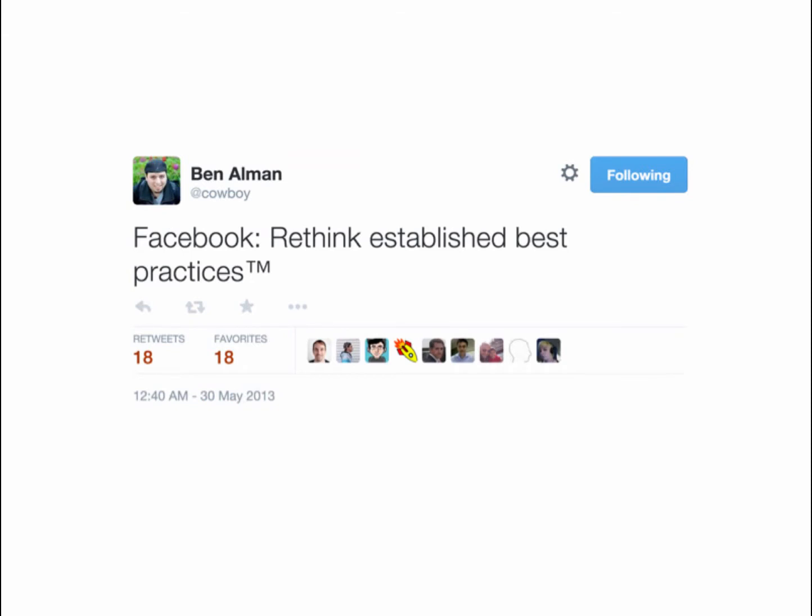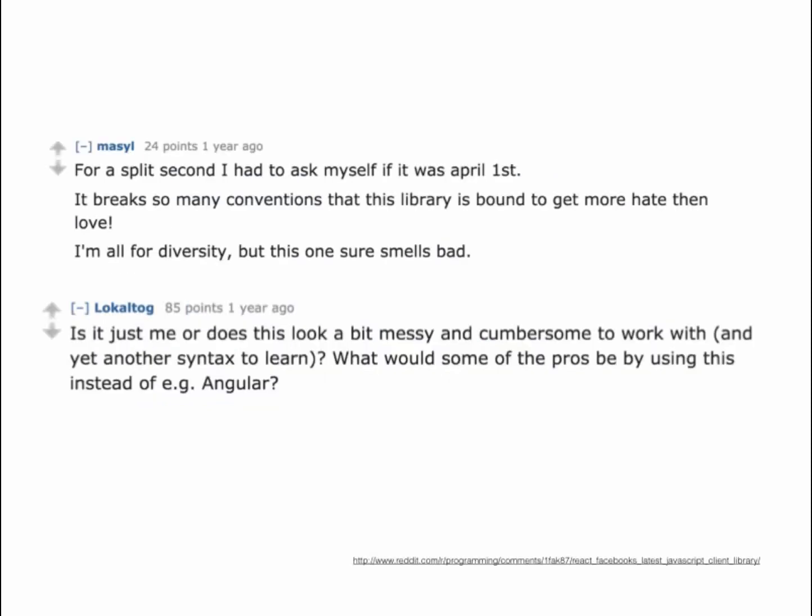When it was first announced, it was met with high criticism and suspicion. For example, one of the leading JavaScript developers, Ben Alman, tweeted that Facebook was violating established best practices. And if you look at the Reddit threads on that day, people were joking whether it was April Fool's Day, whether this was messy, and whether anyone would use it instead of AngularJS.